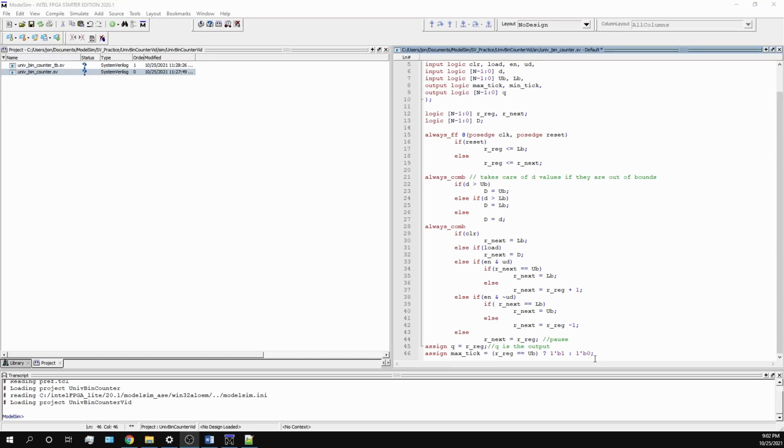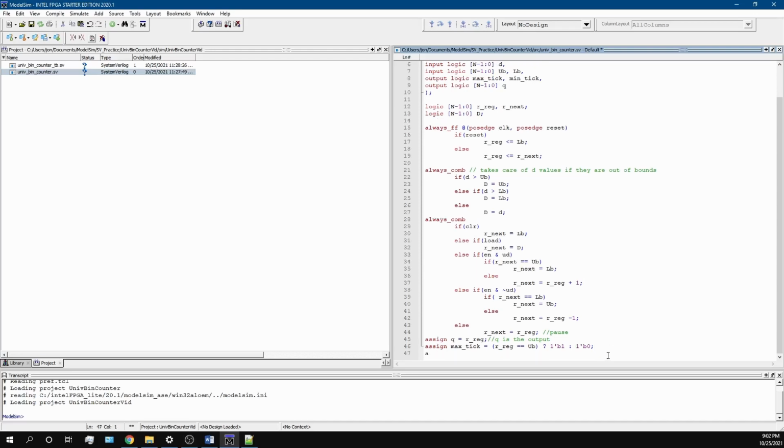Similarly, I'm going to assign a value for min tick, minimum tick, right? And I'm going to say our register equal lower bound, question mark, 1, binary 0.